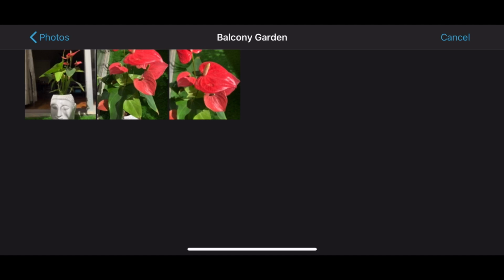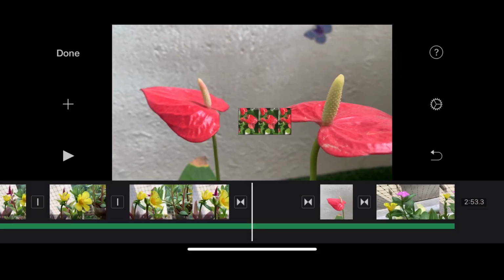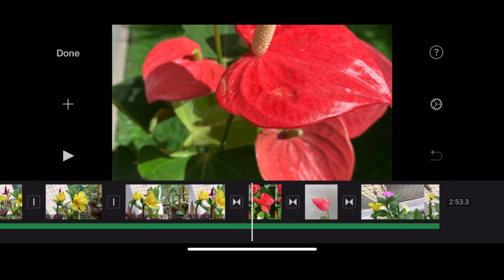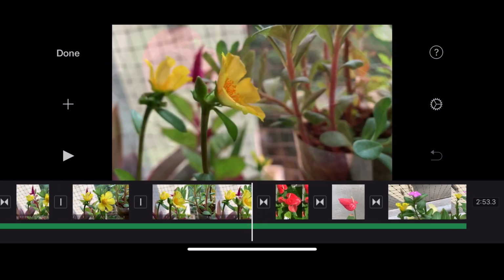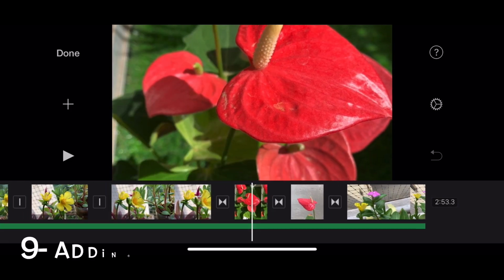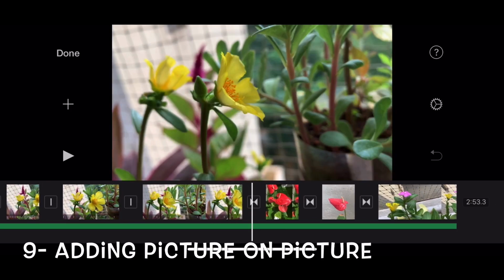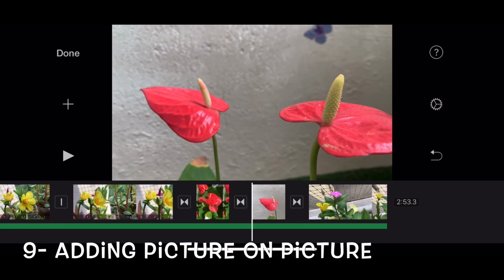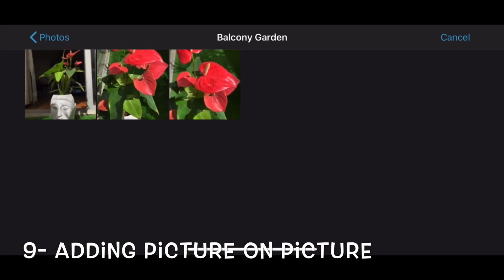So let me add one picture. I will show you this one. In case you click on the plus sign, you would see it would be added as a picture. So now what if I want a picture on a picture, just to show how pretty that would be, right? So let me click on this section and click on the plus again.